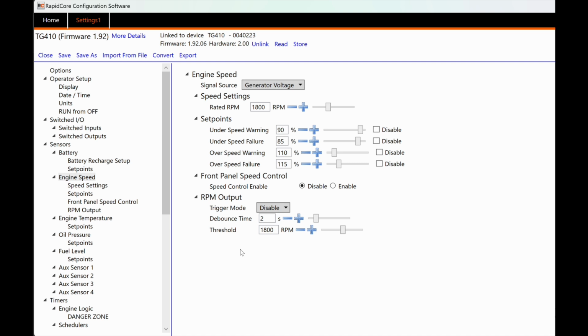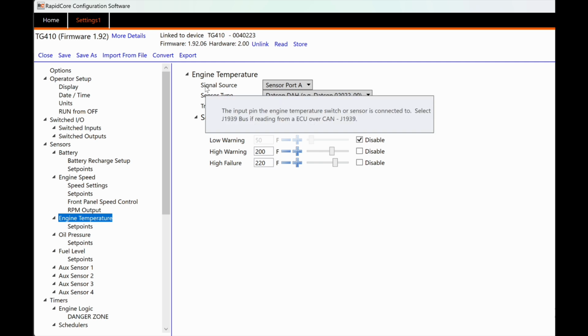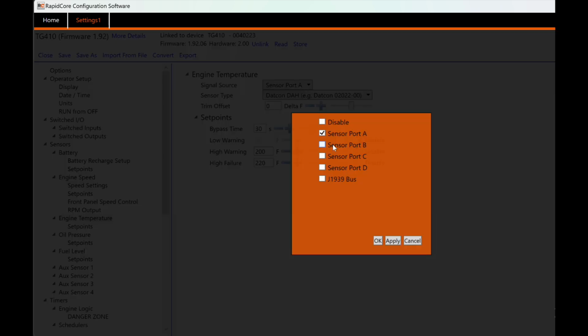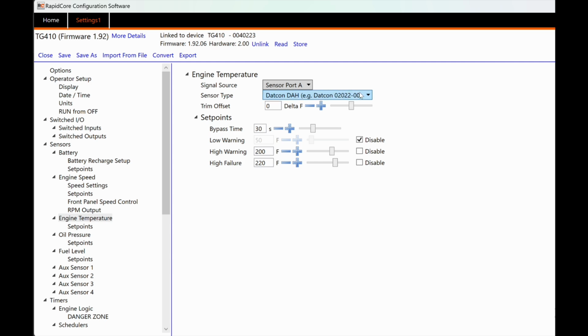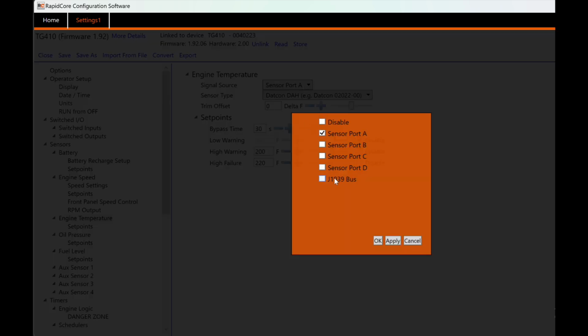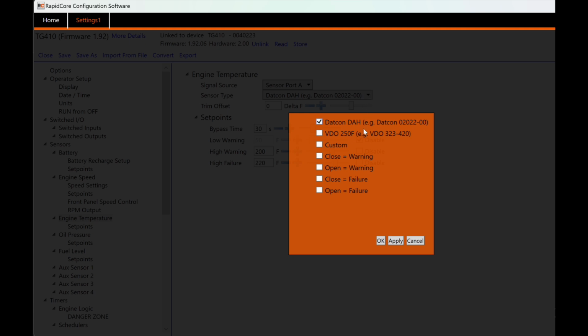Next, engine temperature sensors. Here, you can select the signal source for the temperature sensor. We like to stick to the example wiring diagram and use sensor A input. If you have an electronic engine with J1939 CAN bus, you can select that instead. Next is the sensor type. The options are DATCON, VDO, Custom, and the traditional switch, which is closed or open to indicate a failure. You will need to be familiar with your engine to select the correct type of sensor here.